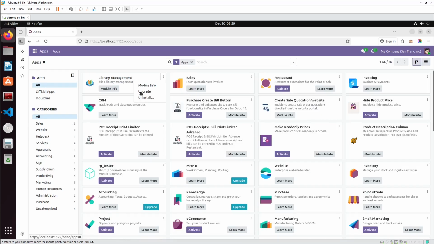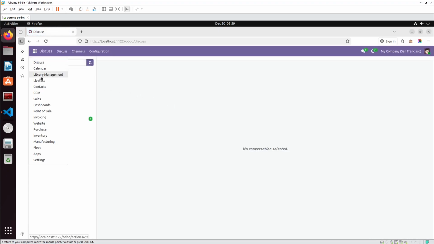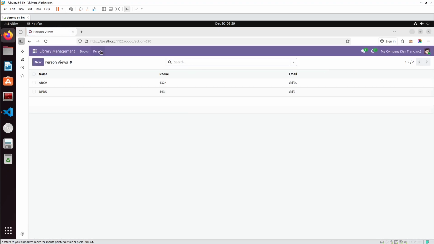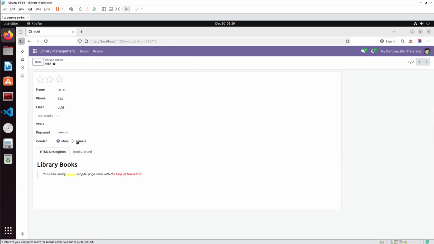Now upgrade my module. Go to the library management, person, and see, now the radio buttons are shown side by side. So with the help of the widget radio, you can add a radio button, and if you want to align them side by side, you can add the option of horizontal as true.